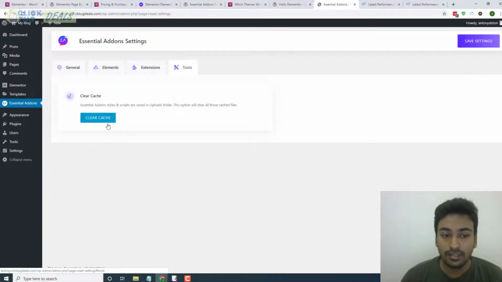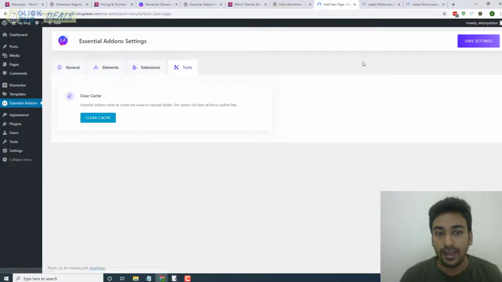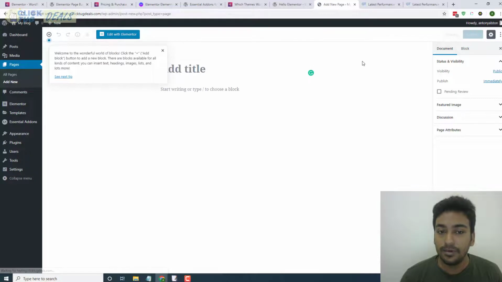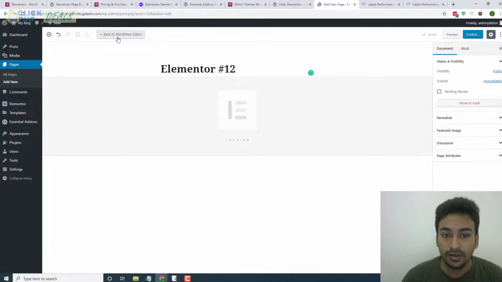They are also giving us an option to clear cache in case we are making some changes here. Okay, now let's create a new page. We are not going to adjust the old Elementor page, where we have just used the basic Elementor elements. In this case, we are going for a new one. Go with edit with Elementor.